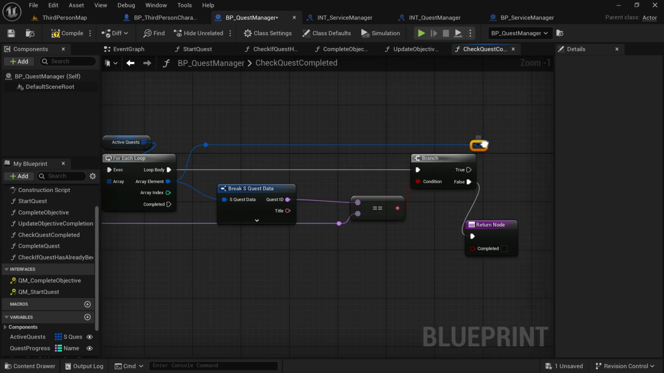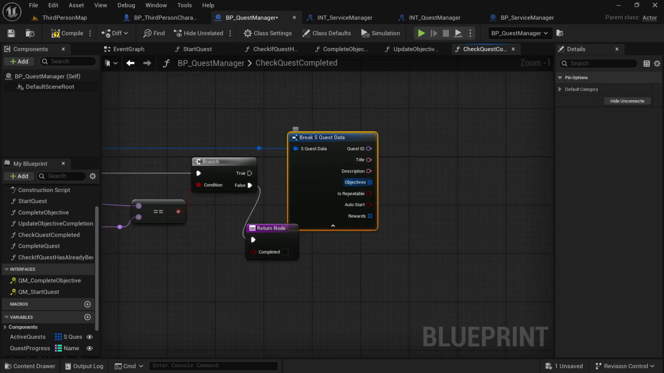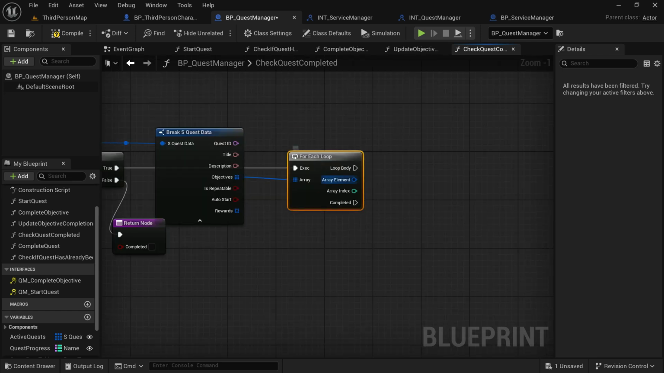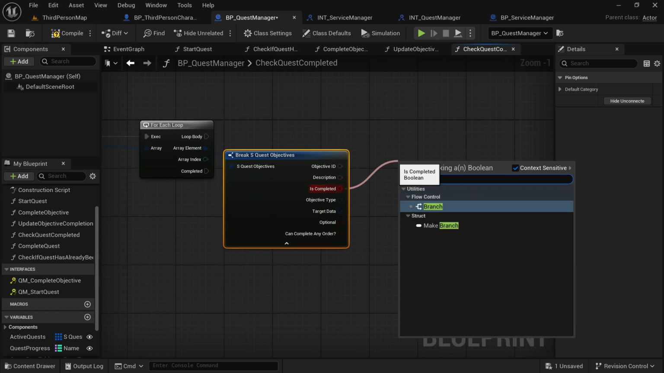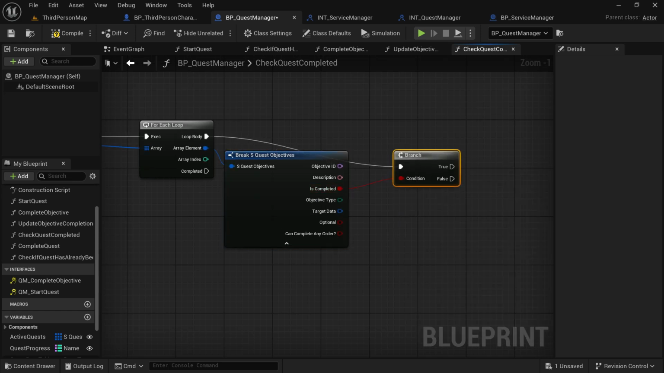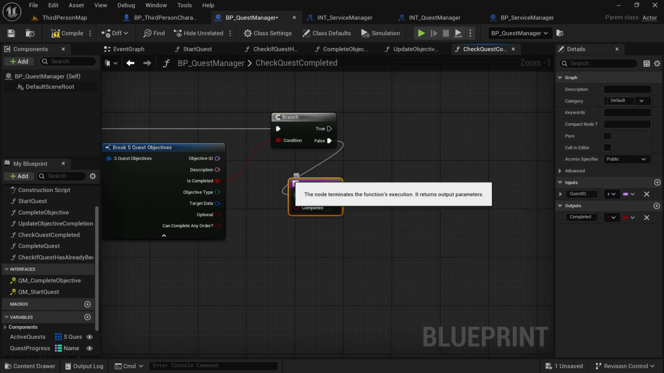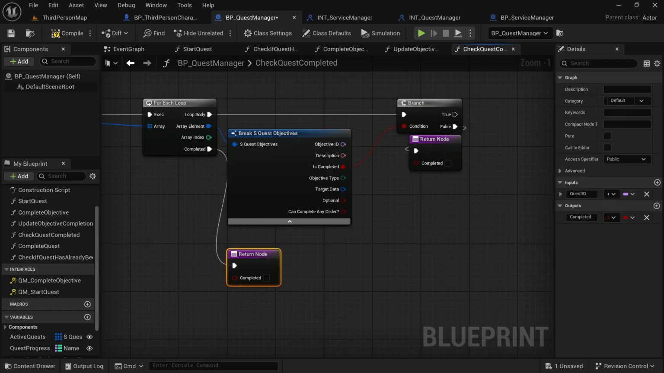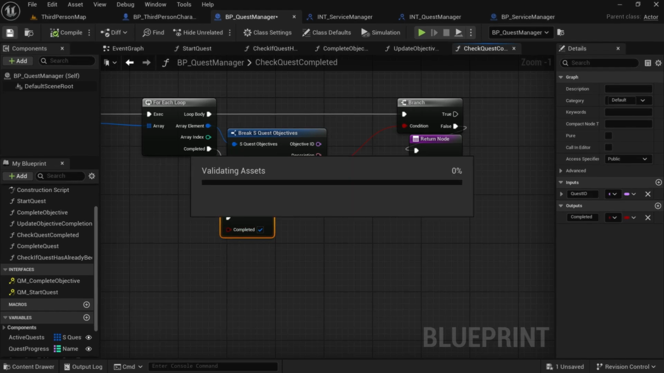Then we're going to get our array element, do some rewrite notes to break it over to the side. Then off our objectives, we're going to say for each loop. We're going to break the array element. We're going to get is completed, do a branch on is completed. Then off the false, we're going to do a return. And off the completed, we're going to do a return, but this time it's going to be set to true.